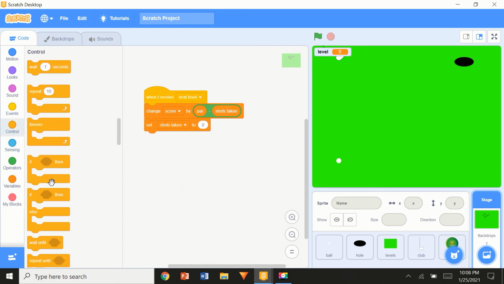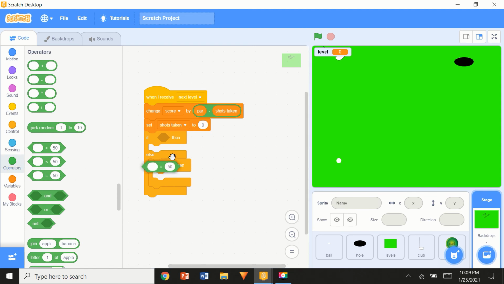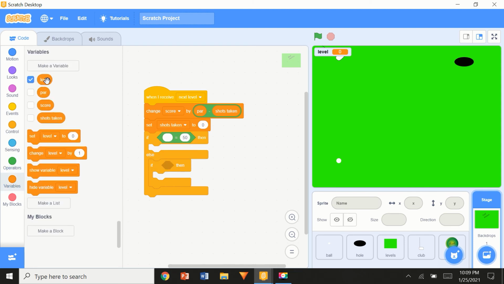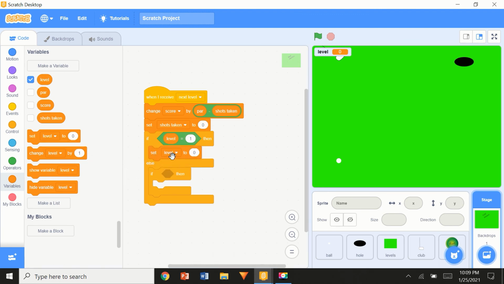And now we're gonna do if else if. Now we're gonna go level equals. So if level equals 1, set par to whatever you feel it should be. Let's say 10. If level equals 2, set par to, let's say 15. That's about it for this game, guys.